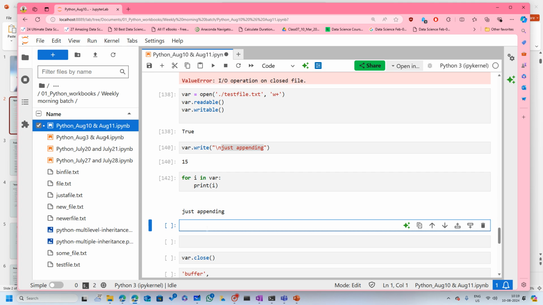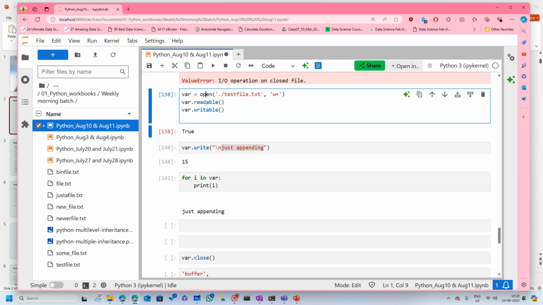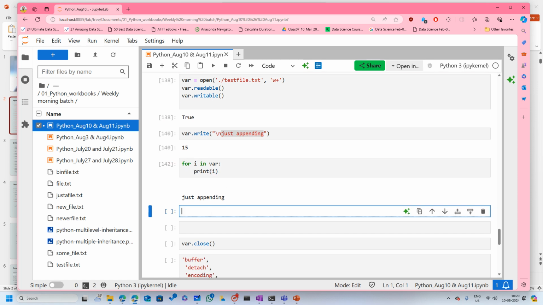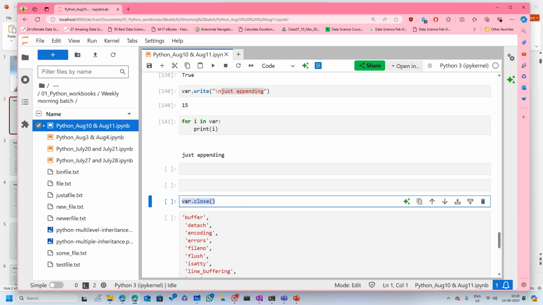The point I'm trying to make is, once you open a file in a certain superior mode, you can go on to continuously do whatever operations you want. And then you can finally close the file. Did you understand this?